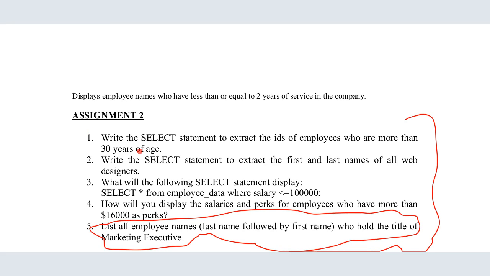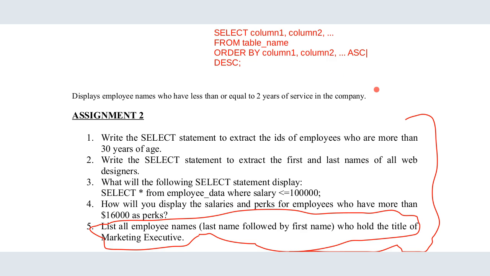Okay, let's move on then. So if you want to answer such a question, you can use what we call order by. You can use what we call the order by statement. So like what I've just provided on the screen there: last name followed by the first name.